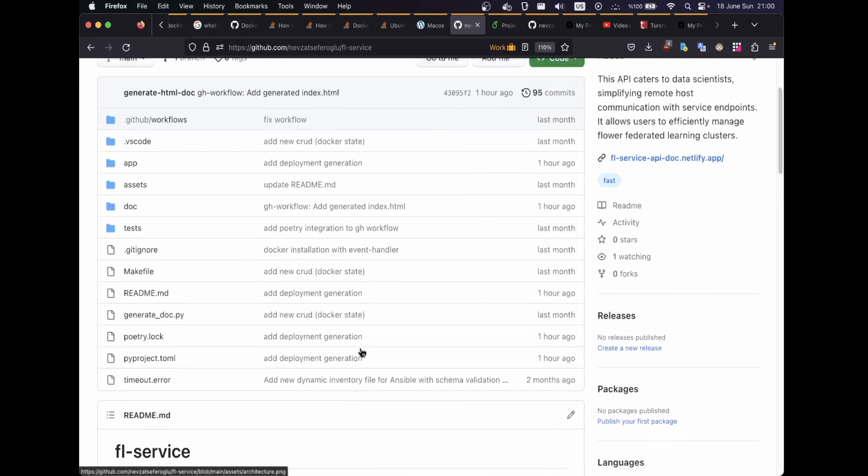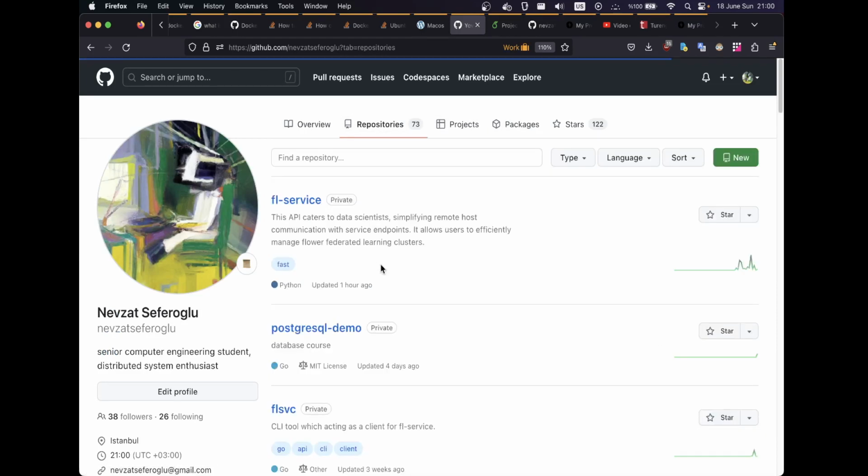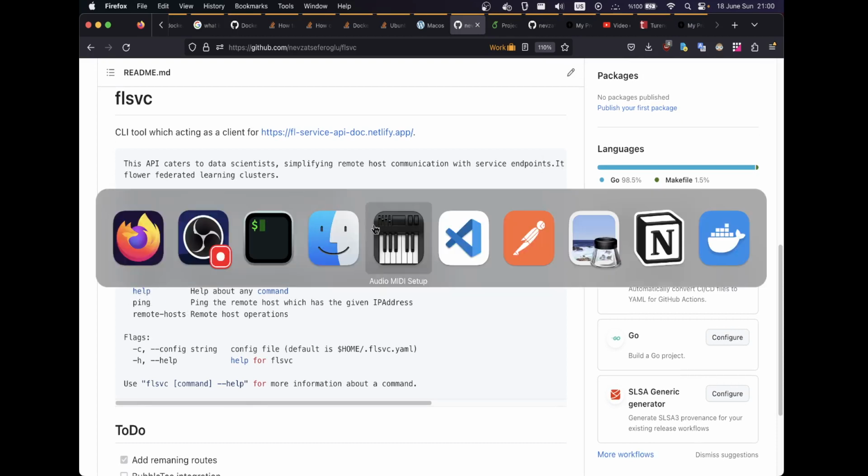And I also have an FL service client, which is a CLI. This CLI makes it available to use the application as a CLI tool, and you can see the documentation here. I have a Docker command, ping command, and remove host for now.